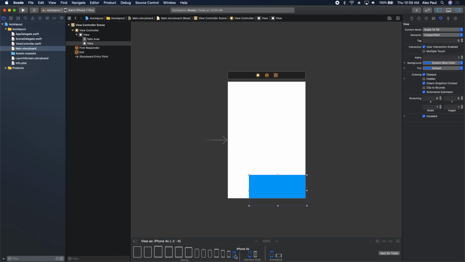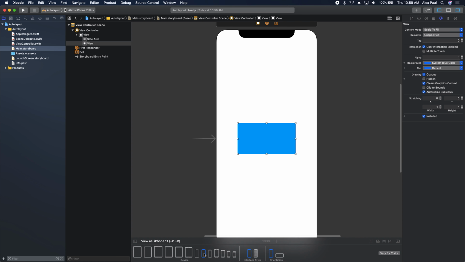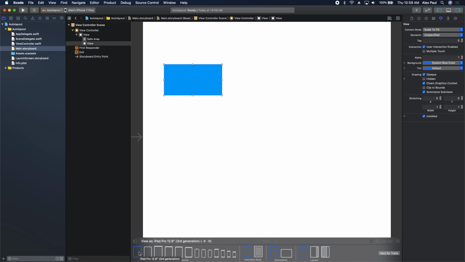Cool. All right, so here we go. Back on iPhone 4S, our view is not centered anymore. So let's go back to our iPhone 11. Our view is centered on the iPhone 11, correct? Let's go to an iPad. Go to the leftmost iPad, the iPad 12.9, third generation. And look at that. That's like all off, right?